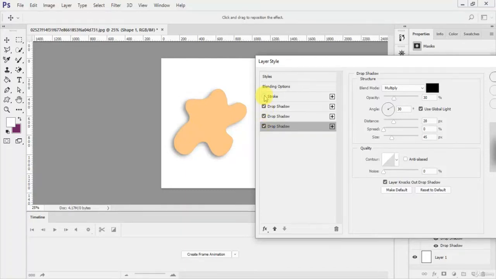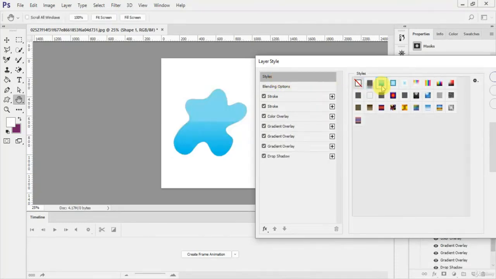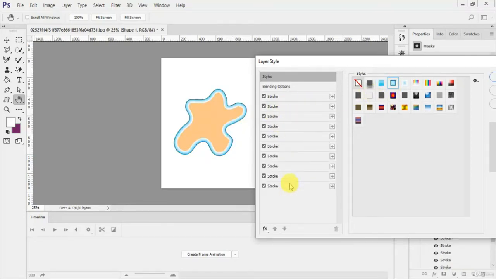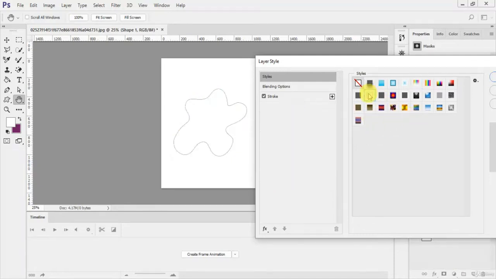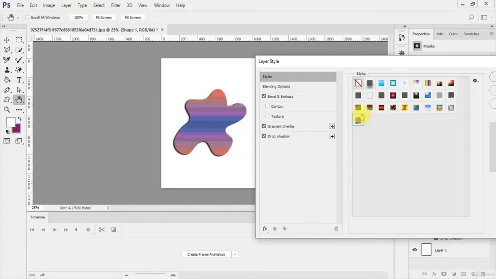And this is the stroke, and come to here, then it will show you the gradient. Select this one, and it will show you the strokes. This is also completely made up of stroke. So this is the gradient overlay, just like this. It's transparent with the stroke. So actually they are predefined, using these techniques.